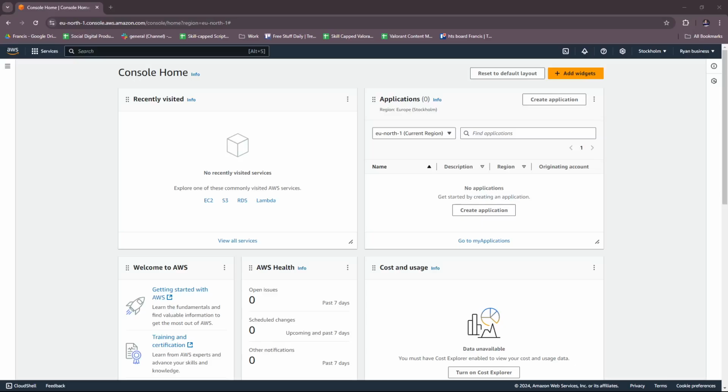Hello everyone! In today's video, I'm going to show you a Quicksight tutorial for beginners. Now this video will help you know how to get started with Amazon AWS Quicksight. So without further ado, we're going to dive right into their website right here.